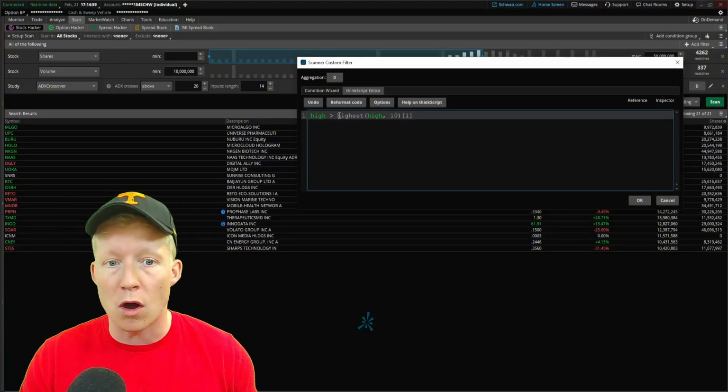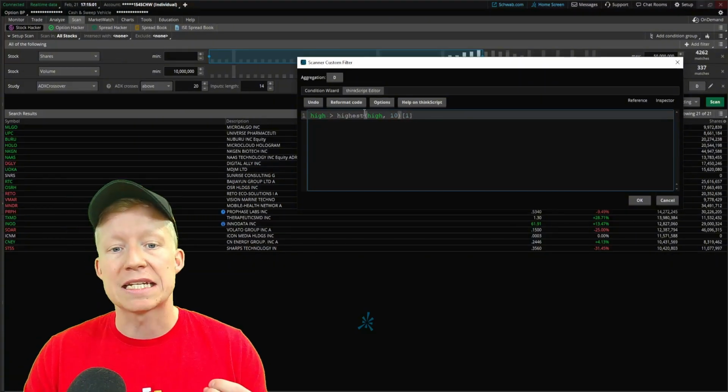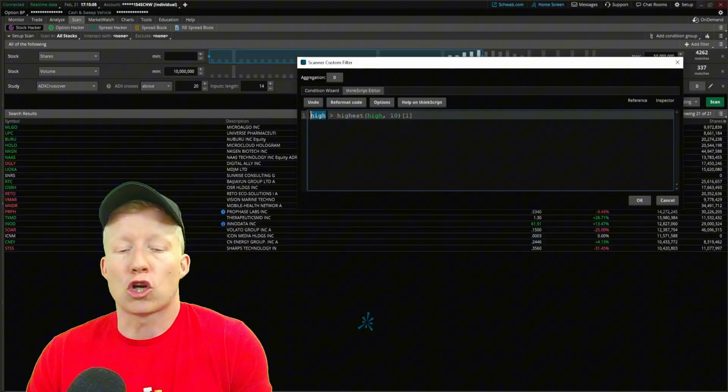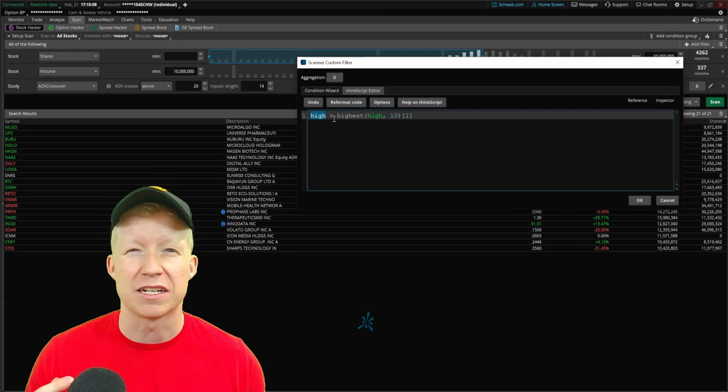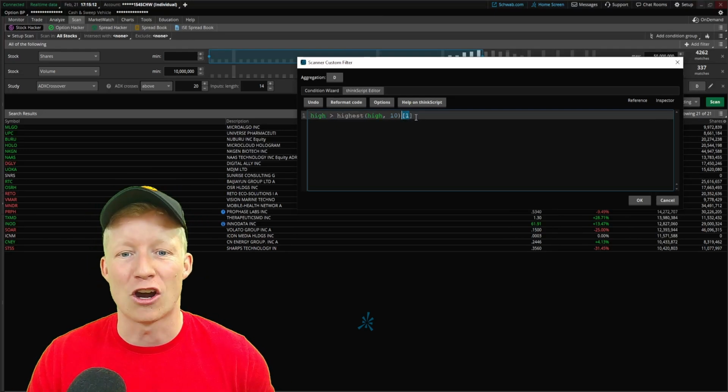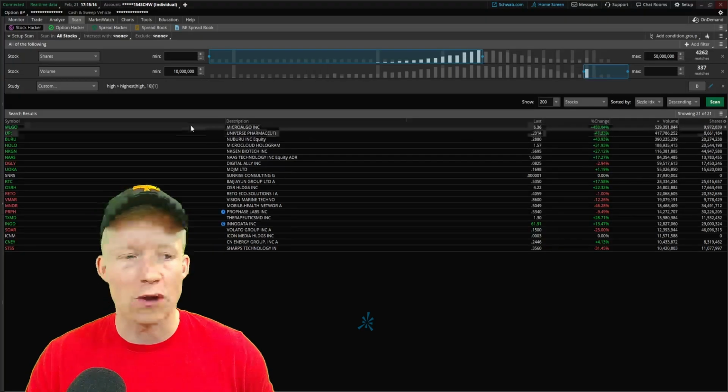Why do we offset it by 1? Because the highest high out of the last 10 bars, if it included the current bar, the current high can never be higher than itself. You would not get any matching symbols, right? So that's why we offset our comparison by 1. Let's go ahead and hit OK.